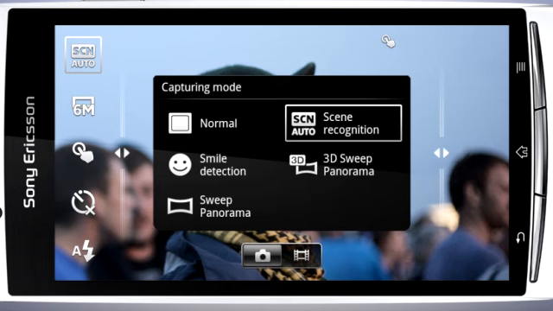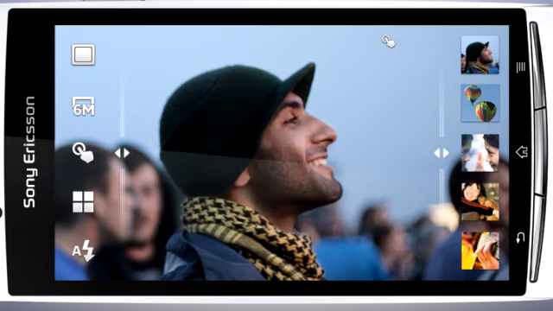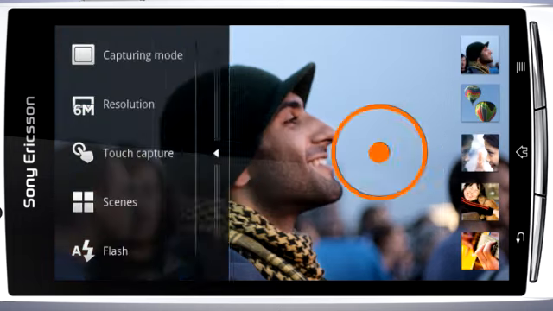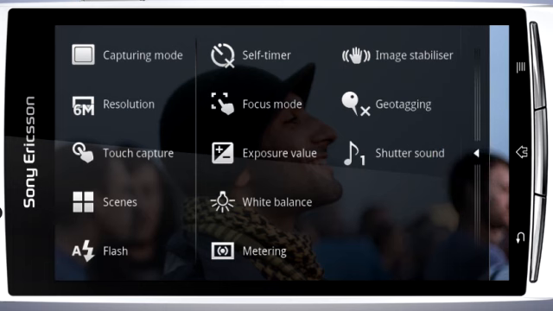If you want more freedom to experiment with the different settings, tap Normal. Drag the settings bar to the right in the viewfinder. You now have access to settings not available in scene recognition mode that lets you experiment more when taking pictures.